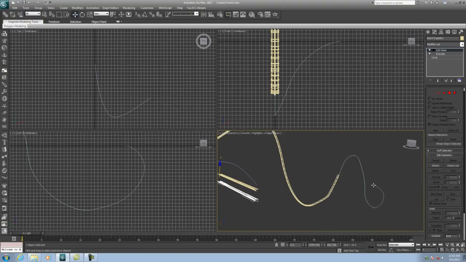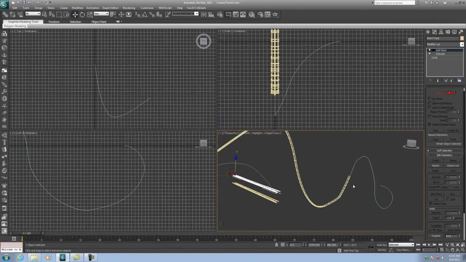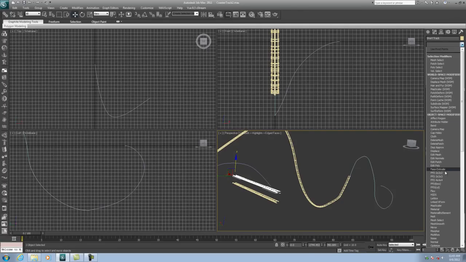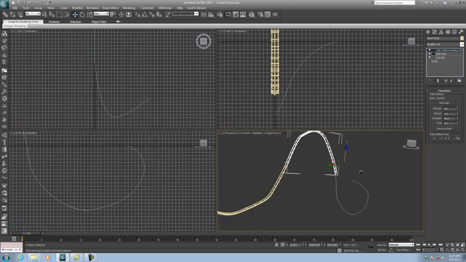Okay, now I have two pieces of track here. This piece and then this piece are two different paths with two different pieces of track. Same process, PathDeform, using the World-Space Modifier, pick path, move to path, rotation of 90. And here I'm going to go ahead and fudge it a little bit. I'm going to throw some stretch in there, just to the bottom of the hill.